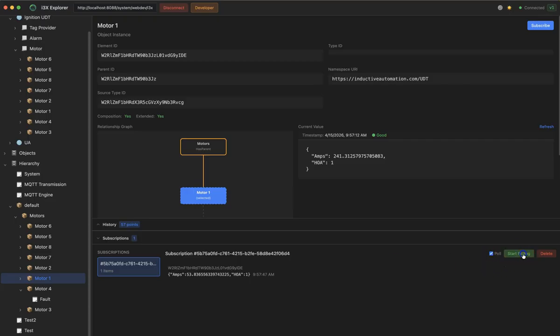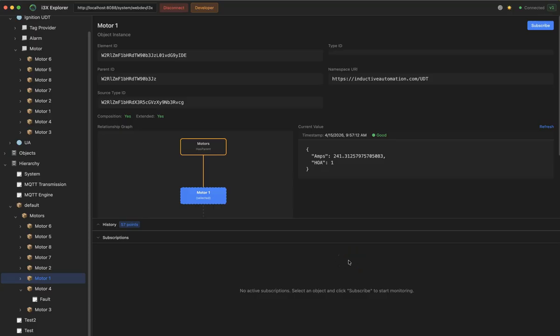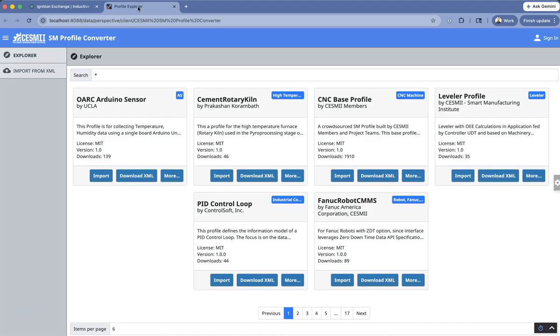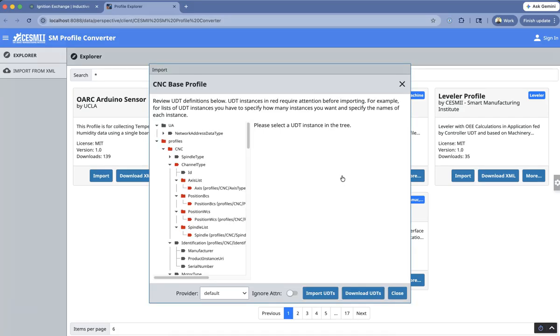Now, I'm going to go ahead and delete the subscription. If we go one step further, let's bring a CESMII smart manufacturing profile into Ignition, like a CNC profile, instantiate it, and see that come through the i3X Explorer. So let's go back to our browser. I'm going to go to another project we have on the Ignition Exchange called the CESMII SM Profile Converter. That allows me to browse all of the profiles that are in the cloud library, and I can import them into Ignition as UDTs. I'm going to go ahead and import the CNC base profile. What this is doing is downloading that node set, parsing it, and basically converting that to UDTs in Ignition. That makes it really easy, so I don't have to do that by hand.